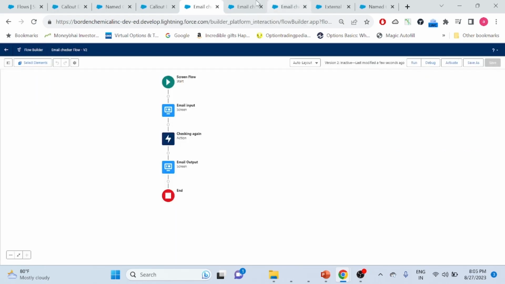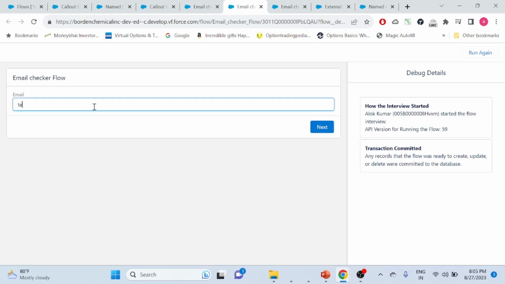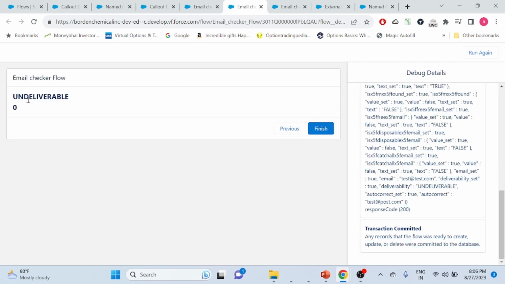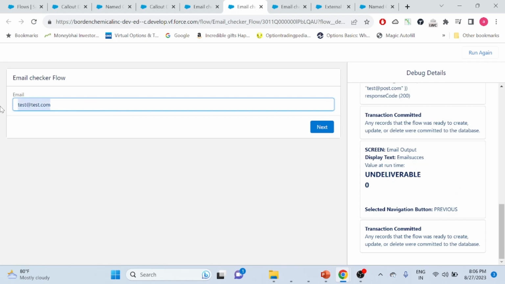Yeah, friends, I think I was able to rectify the issue. It was a wrong name credential I was selecting. After selecting the right name credential and doing the same setup, I have not done anything different from what I was showing earlier. So it is the same setup, and now I'll test how it's going to behave. I'll put test@test.com. As you can see, it is showing that this email is undeliverable with the number value as 0. Now let's try to put a valid email and see how it's going to work.